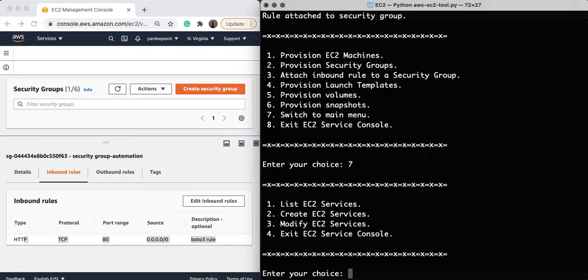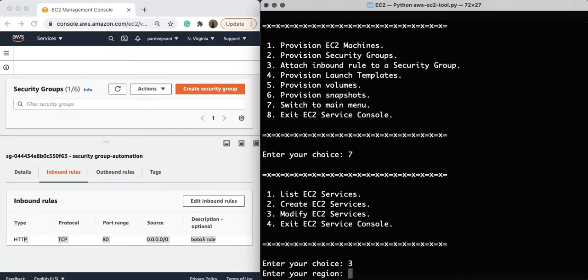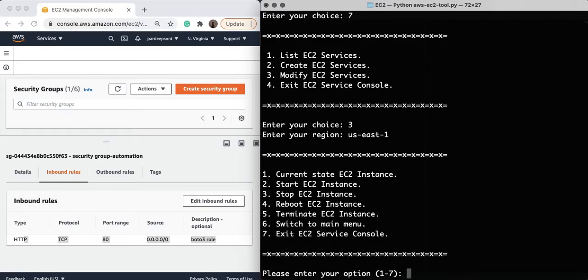Okay, so let me go quickly to the third part of the tool, where I can modify the EC2 services. Of course you can provision other services also from this tool. Okay, so you can see right now 5 different services or operations are added in this tool.